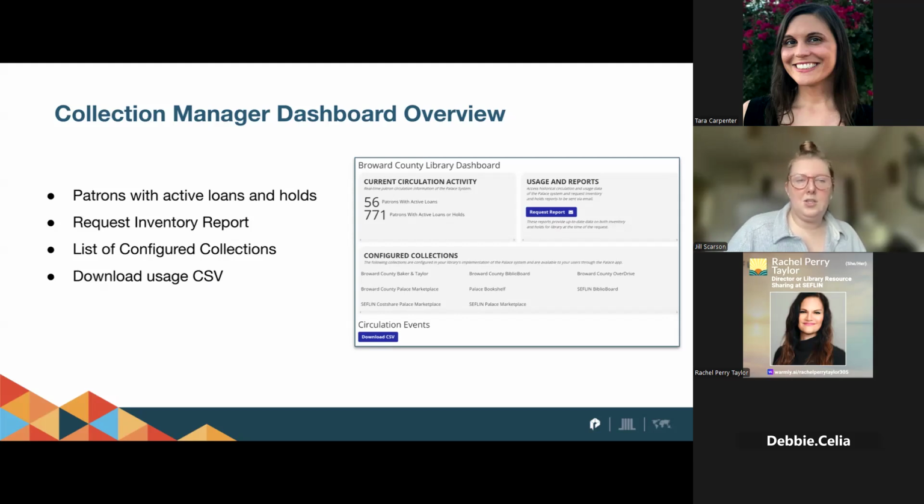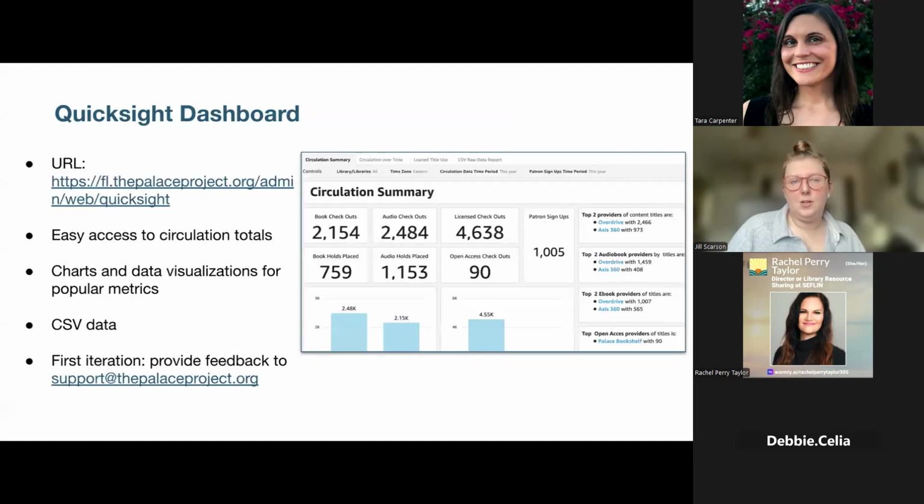In addition to this, this is where you will go to download your usage CSV. So in order to receive your monthly stats, right now in the dashboard, you are able to download raw data in a CSV that you can manipulate, or you're able to go to our new QuickSight dashboard.